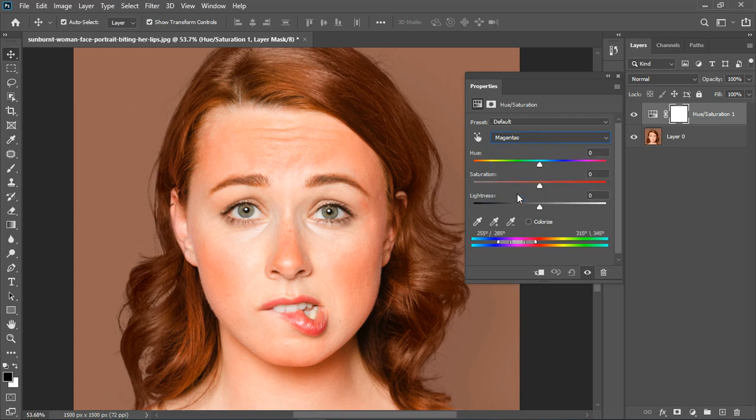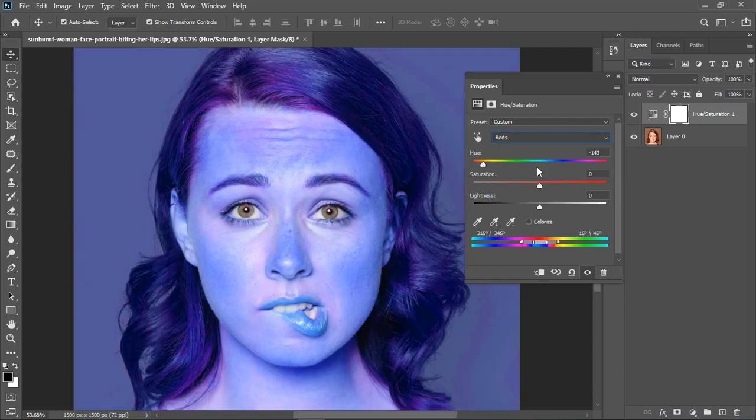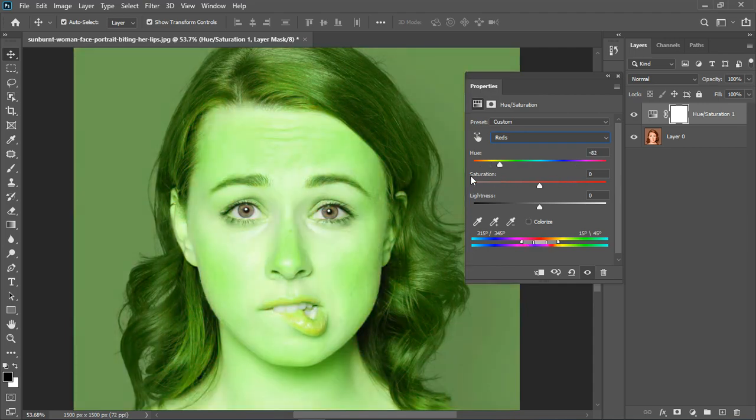Now let's go to the magenta. It's selected this place. Let's see what happens. If I increase the saturation and decrease the saturation, you see nothing is happening. If I increase the hue, nothing is happening. Now let's go to the red. If I increase the hue, you see that the photo is actually changing. It simply means there is a lot of red in the image.